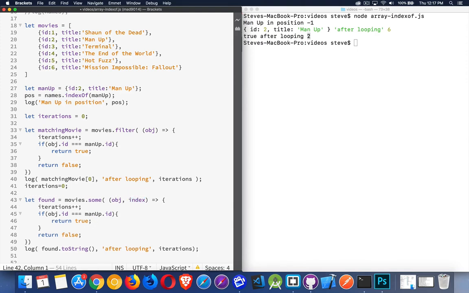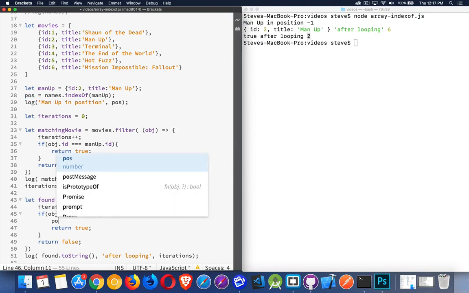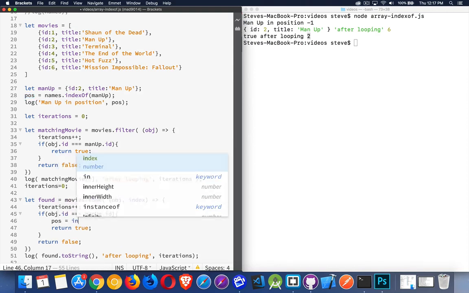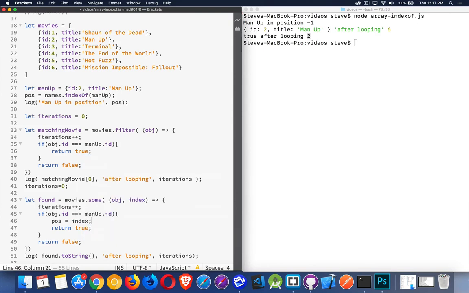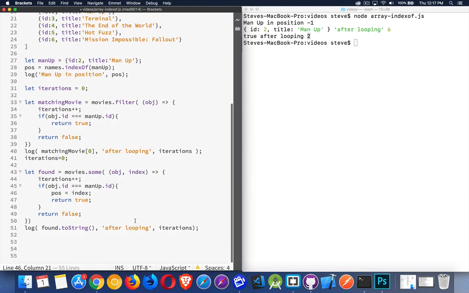So if I said, we'll reuse our variable pos from up here. We'll just come in. When we find the match, pos equals index. That tells me the position in the array where this was found. So instead of logging out just that we found it, let's try this.